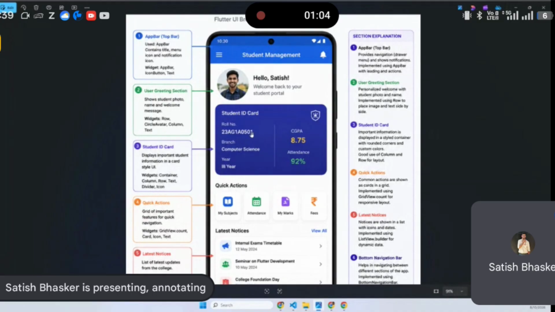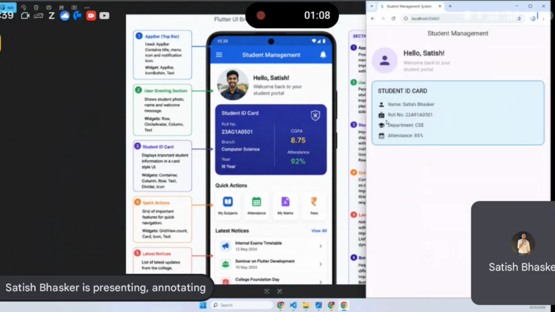So till now we have completed student ID card, as we can see the output over here. So here in the app bar, we don't have these three dots, and we don't have action symbols like a bell symbol. We are placing these icons, but we don't have those icons here in the real image. And we also missed CGPA and attendance. We completed attendance, but we don't have CGPA.